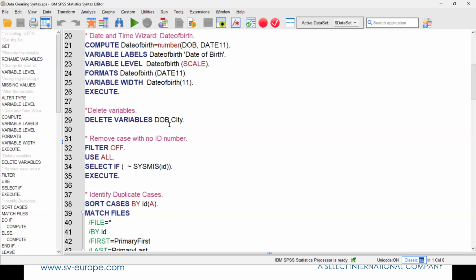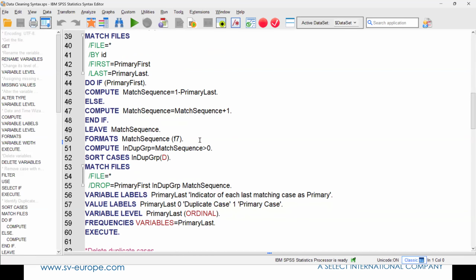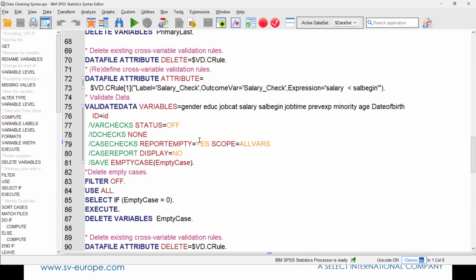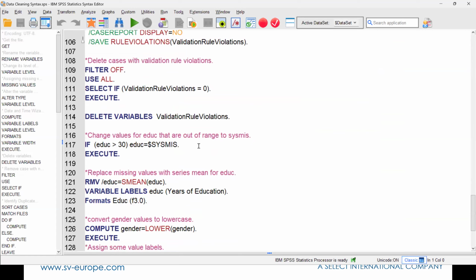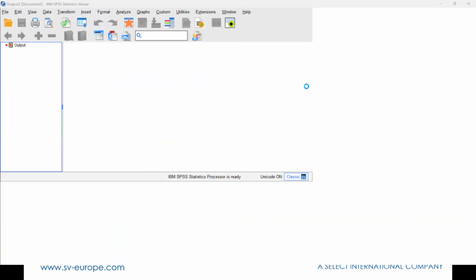I've used delete variables to delete date of birth and city. I've pasted the filter that I did earlier on. And this stuff here, identify duplicate cases, that's all just been pasted from the procedure. I haven't typed most of this out. I've just hit paste.